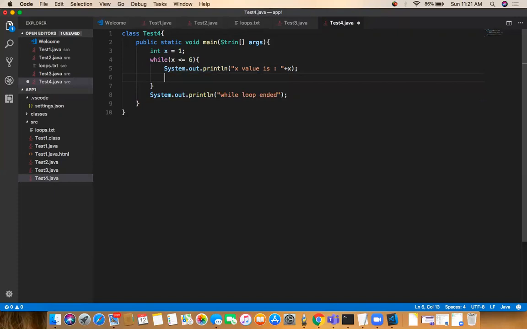Here, after printing the value, x++ increments the value. Because we need to check the condition, we have to increment the value. Up to x value 6, we have to print the value. If the value is 7, we should not print. More than 6, we should not print.